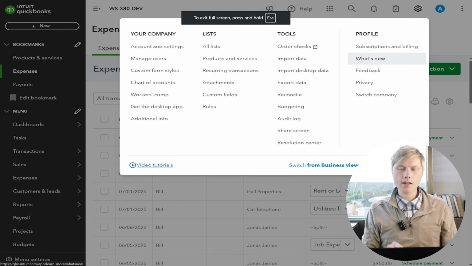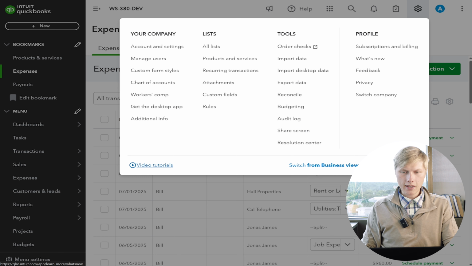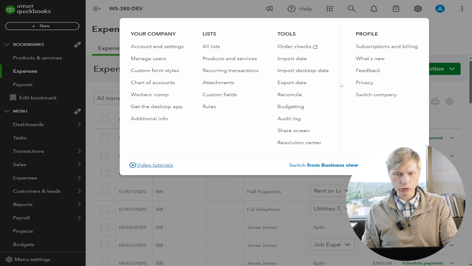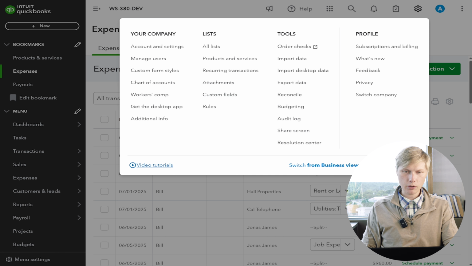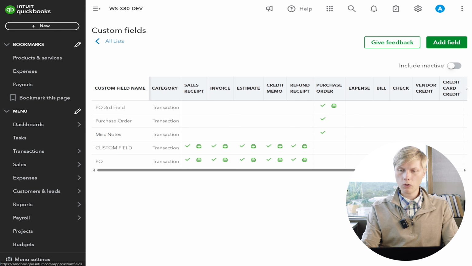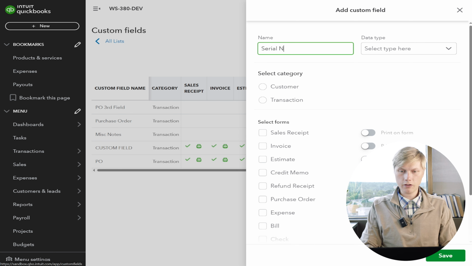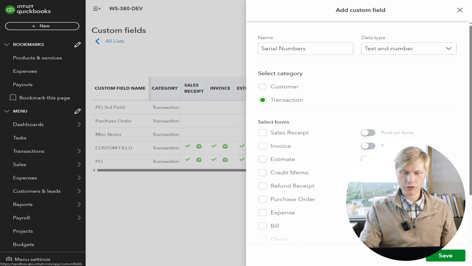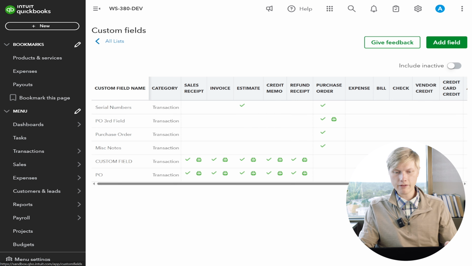Okay, so once we are inside of QuickBooks Online, the first thing that you wanna do is go to the settings, the gear icon in the top right corner, and we're gonna use custom fields. So find the custom under lists, go down and find custom fields, select custom fields. And once we're here, we're gonna wanna go ahead and add field, and you can just type in serial numbers. We're gonna hit transaction. You can select this for your needs. We're gonna do purchase order and estimates, and we're gonna go ahead and hit save.